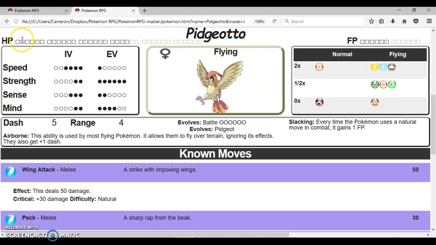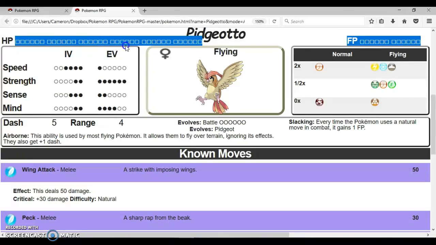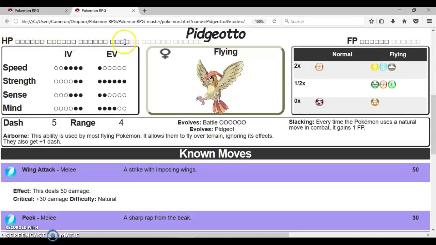At the top, we have boxes for hit points, and it has 220 hit points. Each box represents 10 hit points. The ones that are not colored in, you can color in after you print it out to represent a growth in HP. Also, it has 6 boxes for friendship points, representing a max of 6 FP that it can have, and as its mind grows, you can increase the additional boxes.